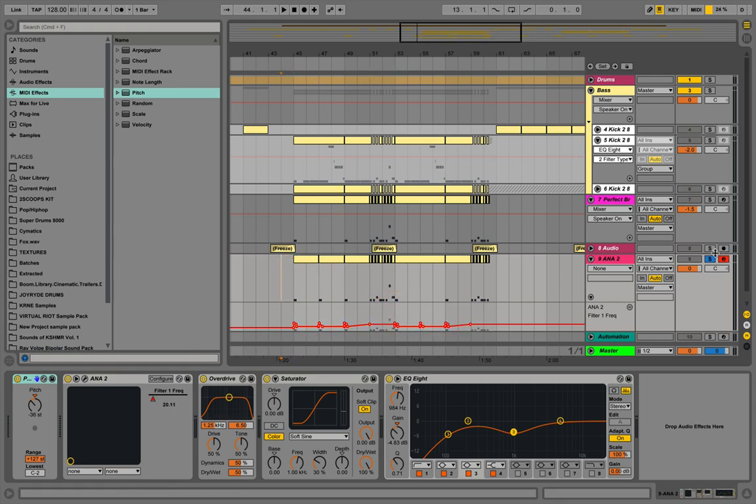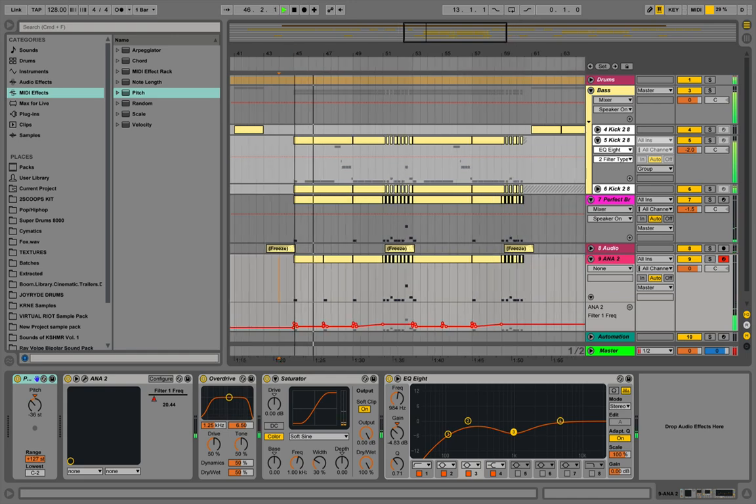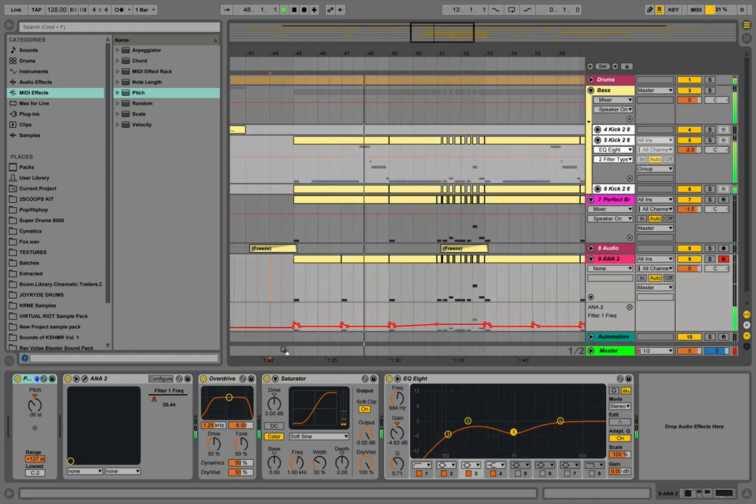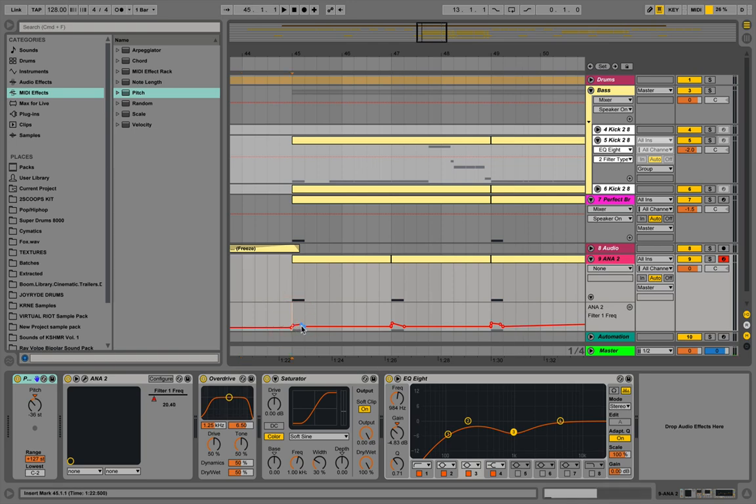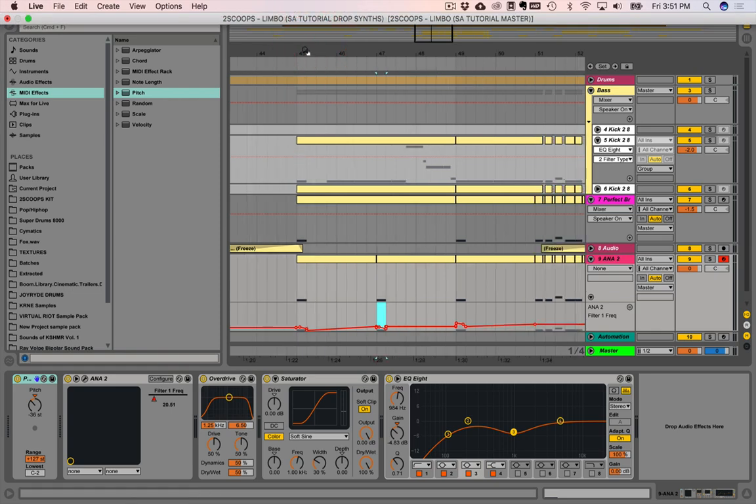So let's hear how this sounds in context with everything else. So I feel like the growl is sticking out a little bit too much, so I'm going to actually readjust these down so they're a little more static. There we go. Sounds a bit better, so I'll just duplicate these over to each of these.